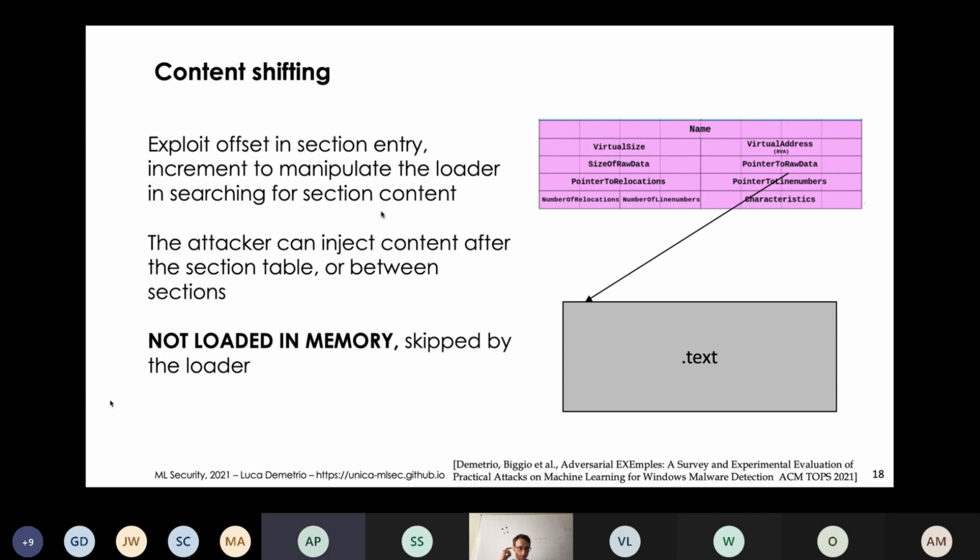Can I specify that I have a different number of sections? Yes. And use the others to inject malware. What do you mean, the others to inject malware? For example, if I have, I don't know, maybe 15 sections, I define that I have only 10 sections. And I use the other 5 to inject malware. Yeah, so basically what you can do is that you can add sections.